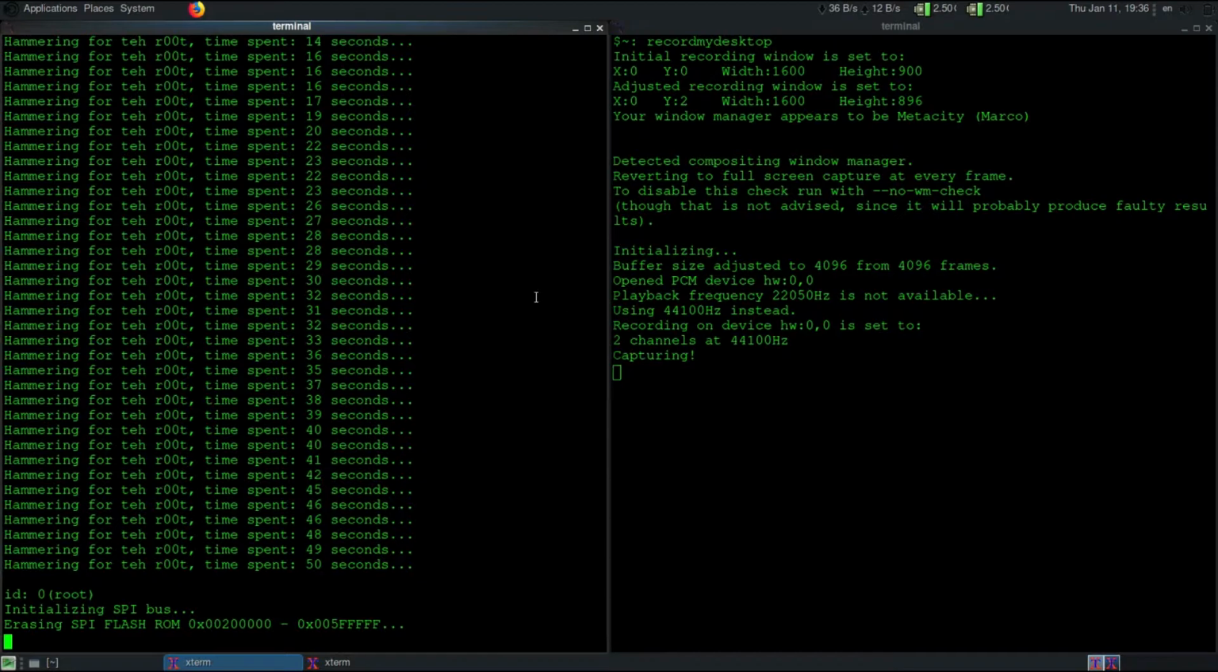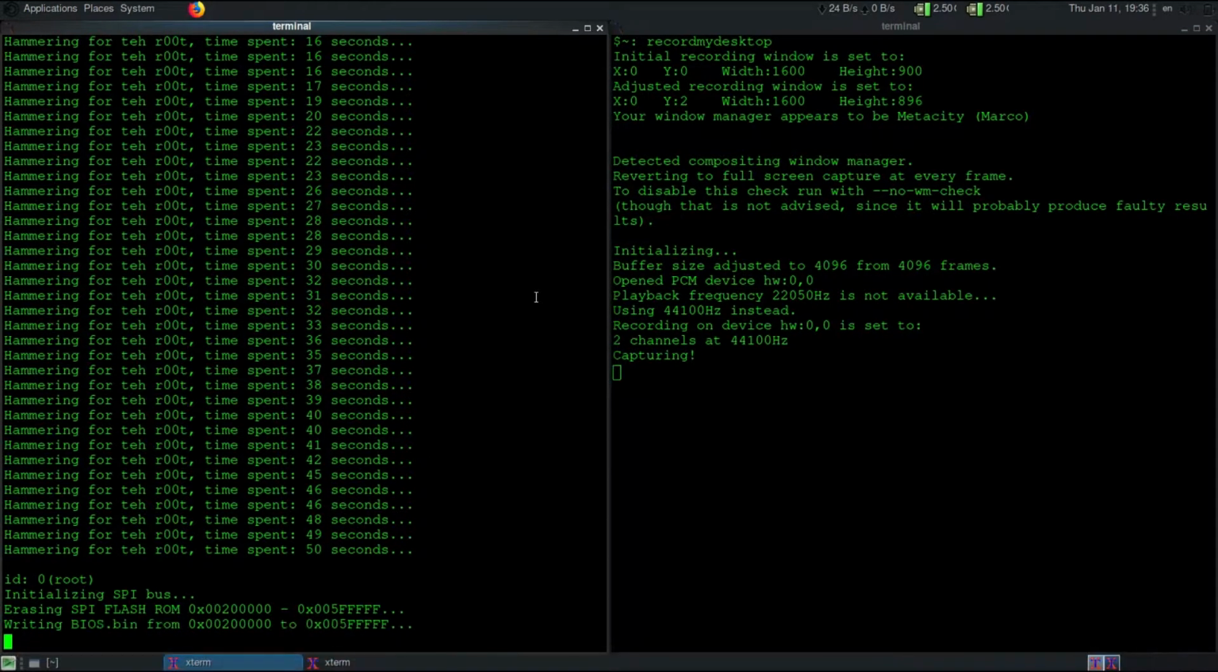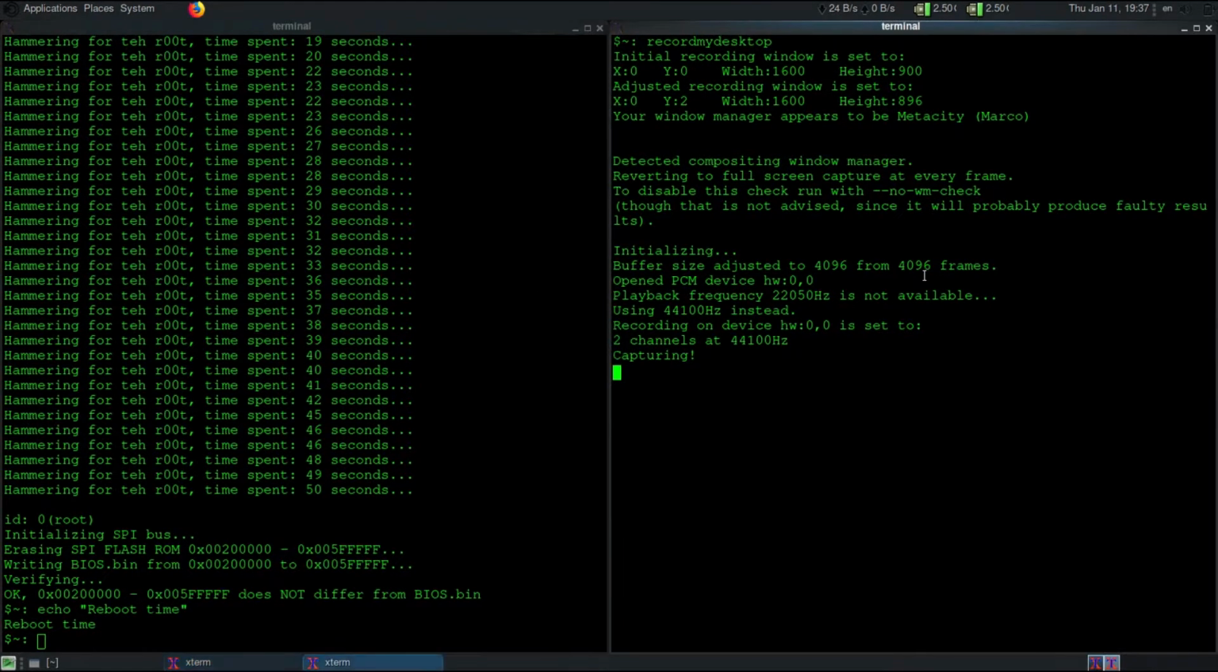After that, I initialized a connection to the SPI flash and first erased the BIOS region of it, which is from address 0x0020 to address 5FFFFF. After erasing it, I'm writing the BIOS binary to it, verifying that it really got written there, and after that, rebooting my computer.